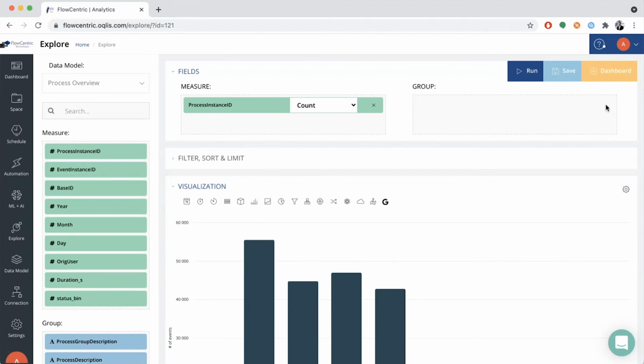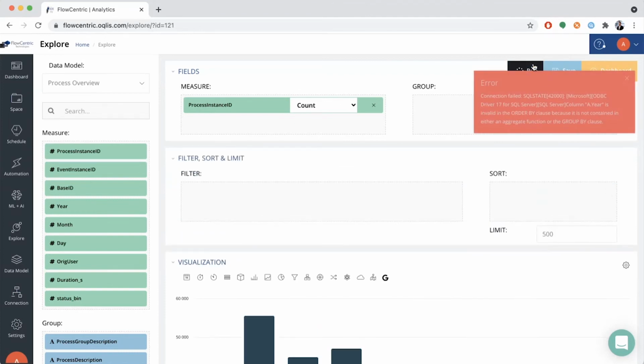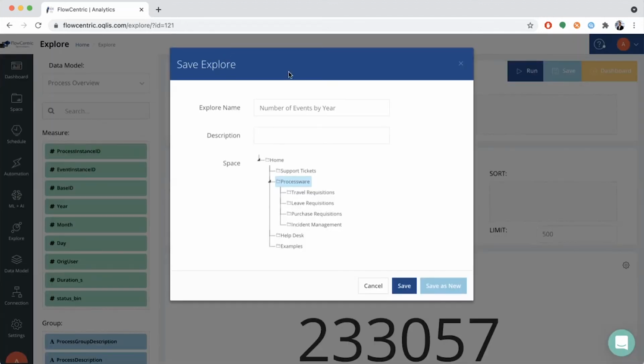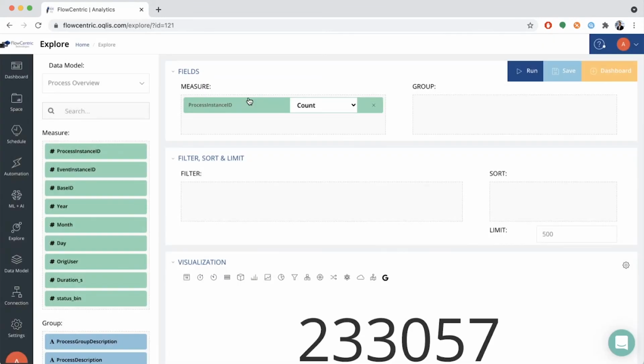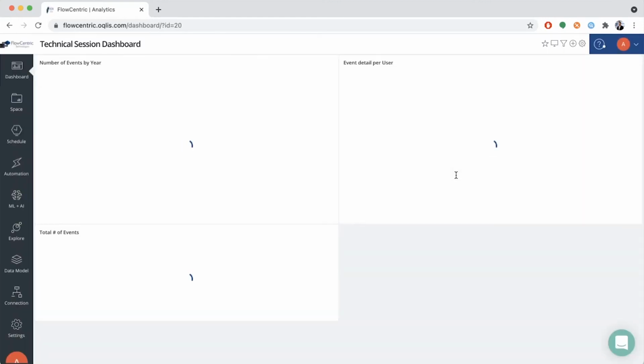So what I'm going to do is create a single value KPI that gives me a sense of how many distinct instances of a process there are. So let's do that. I'm going to call this total number of events, and this is a single value KPI. I'm going to save as new because I've used an existing one as a template. And I've now added this to a dashboard.